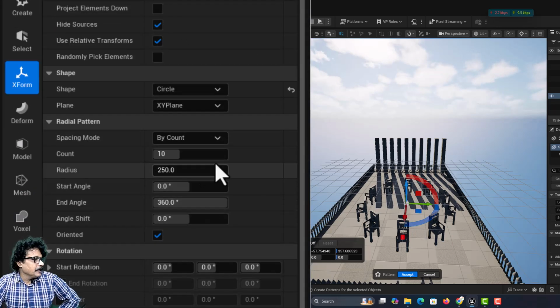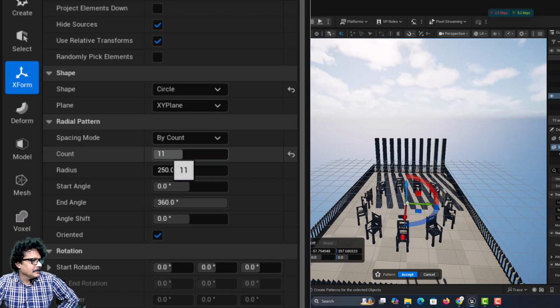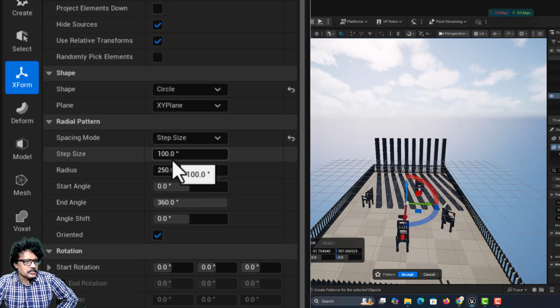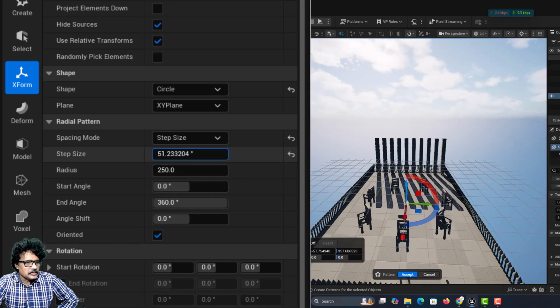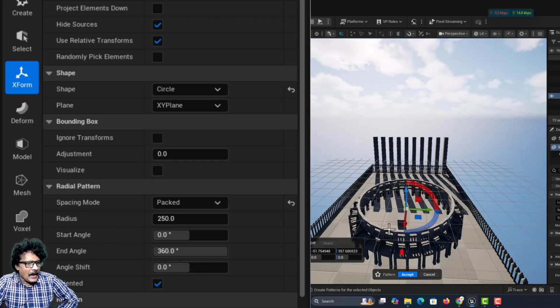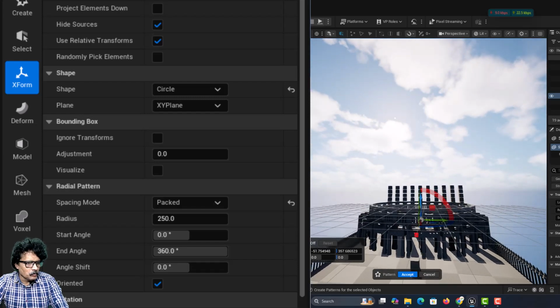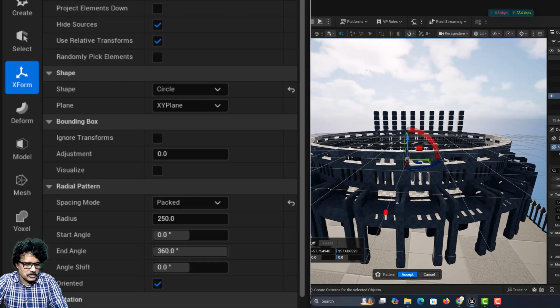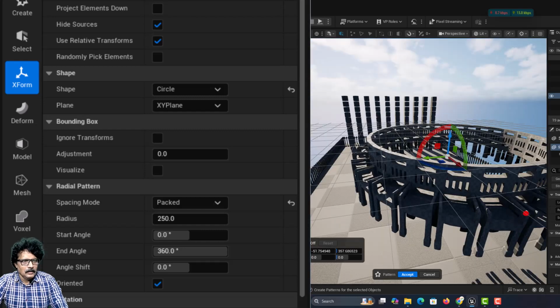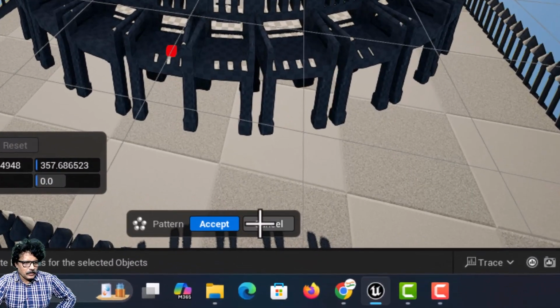Either you can set it by count and increase the count like this, number of chairs, see, or otherwise I can click on step size and change the number to 3, 4, 5. So, like this, changing the step size I can create the chairs like this, or I can go to packed and this is going to create packed chairs placed next to each other. I will press Q and I will move here and show it to you. See, now I have chairs packed all around like this. Now, only thing is the chairs are now outwards. I am going to cancel this.